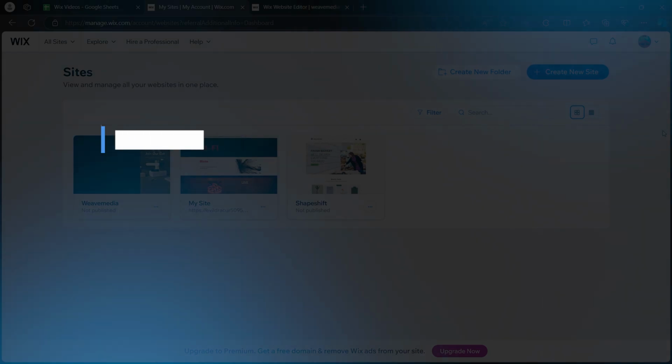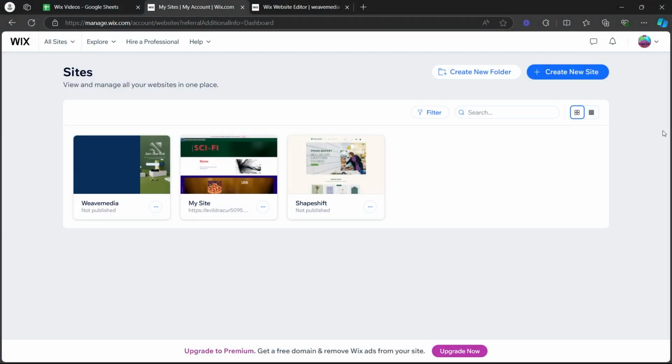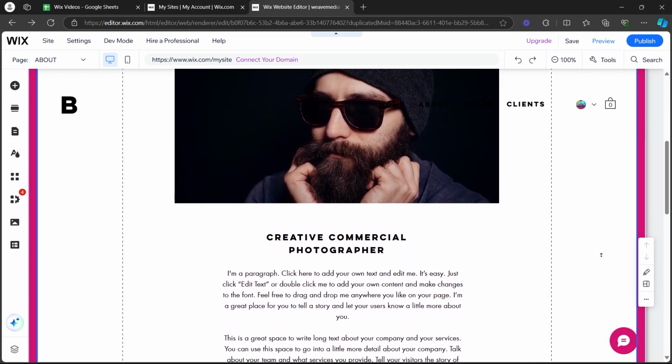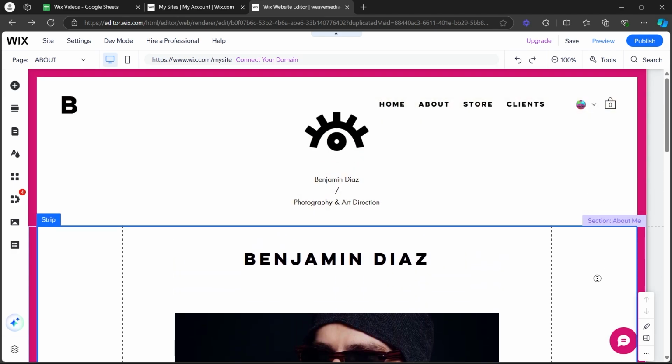So in order to do this, first of all navigate to any browser on a PC, go to the search bar, type in Wix and log into wix.com using your user credentials. After you log in, you'll be on this page. On this page, click on the select and edit site button. After you click on that button, you'll be navigated to the Wix website editor where you can edit your website.